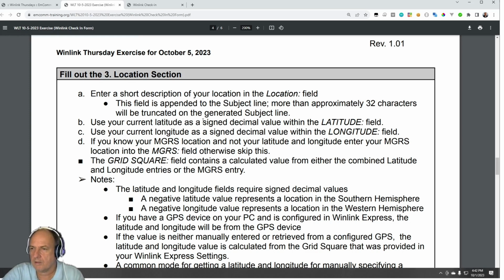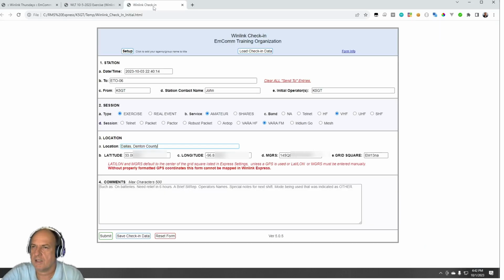Use your current latitude as a signed decimal value with the latitude field, and use your current longitude as a signed decimal value within the longitude field. Now in my case, it's a little simpler. In my case, they are pre-populated because I'm using a GPS connected to my PC. And because of that, it will auto-populate these fields. It will calculate the MGRS field, and it will determine also the grid square.